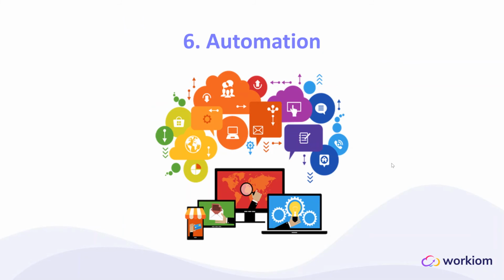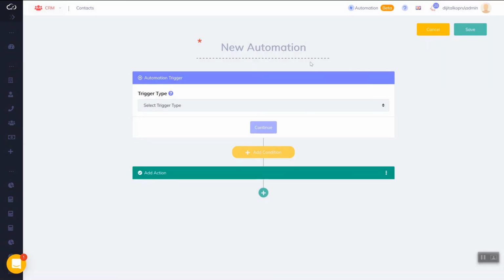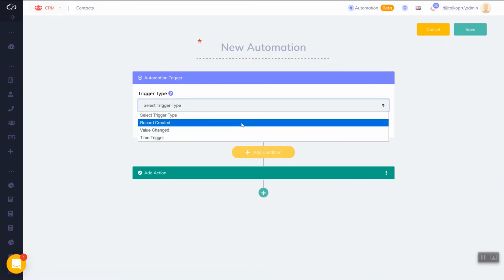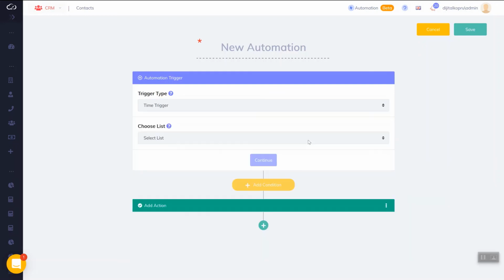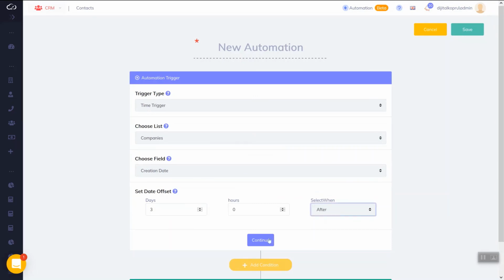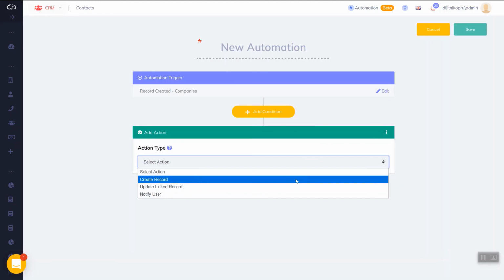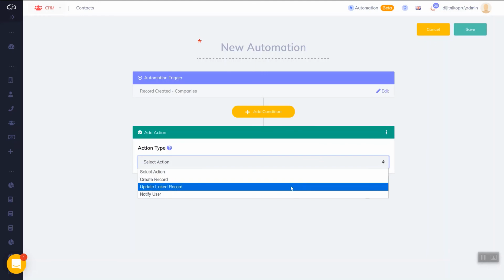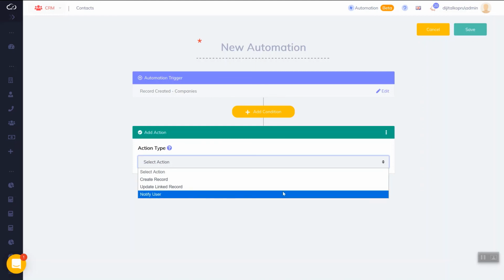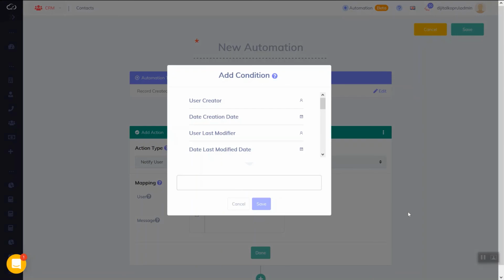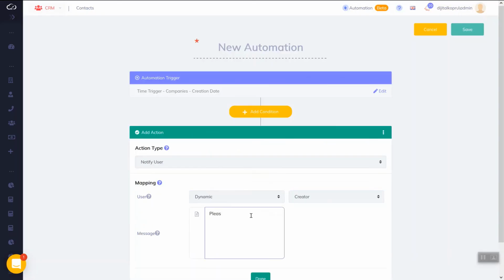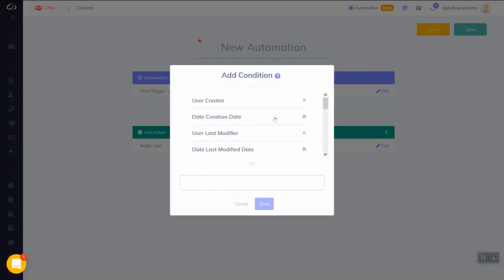6. Automation. With Workium, you can automate anything using our powerful engine. You can trigger any type of actions from 3 comprehensive events. 1. A new record is created, like a new lead has been added. 2. Record edited, like a lead that has changed status. Or a time trigger, like 3 days after a lead has been added to your CRM. From there, you can either create a new record, such as creating a deal, or modify linked records, or simply send a notification either on system or to an external email. And to sweeten the deal, you can also add a condition to make it smarter. Like, send a notification to the lead owner 3 days after its creation and only if its status is still new.